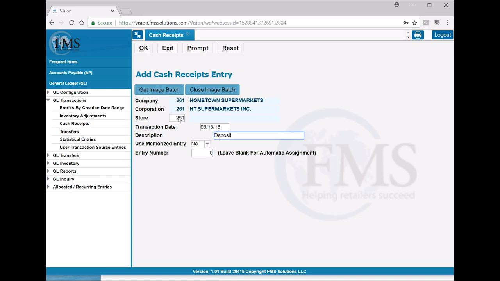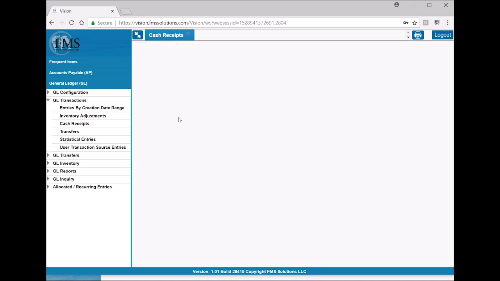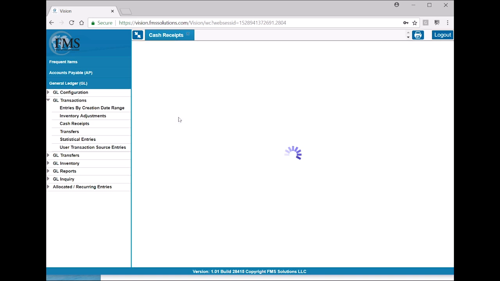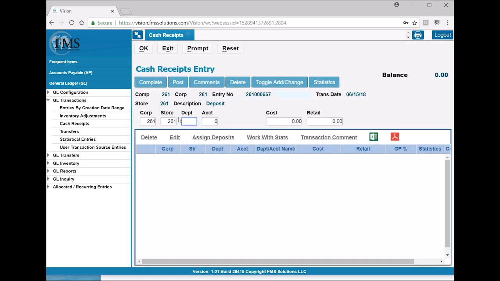In this case, we're not going to use a memorized entry, so I'm just going to press enter. Again, it brings up our statistics for our cash receipts. In this case, we're just entering a miscellaneous deposit, so there's no real customer count. So I'm going to hit enter through the stats, and then it brings us to the first line of our cash receipt entry. As you can see, it defaulted to Corp in the store. So if that's correct, I can go right in with the department.